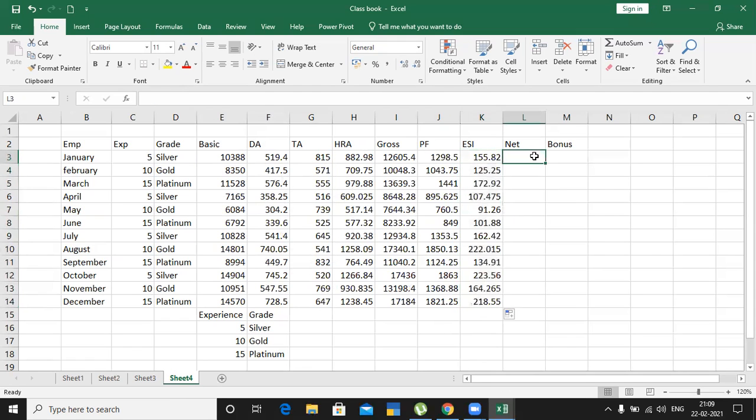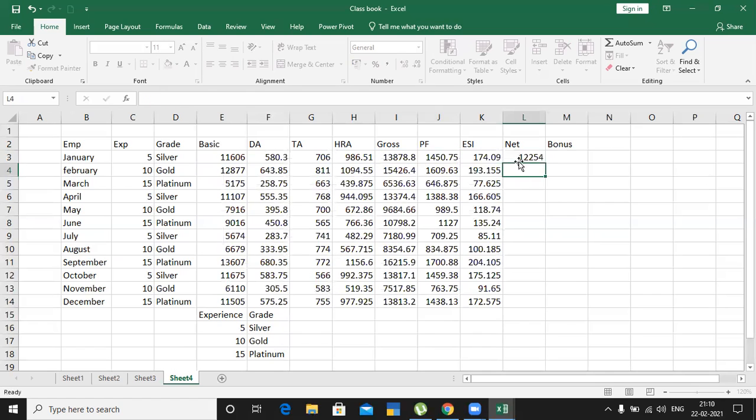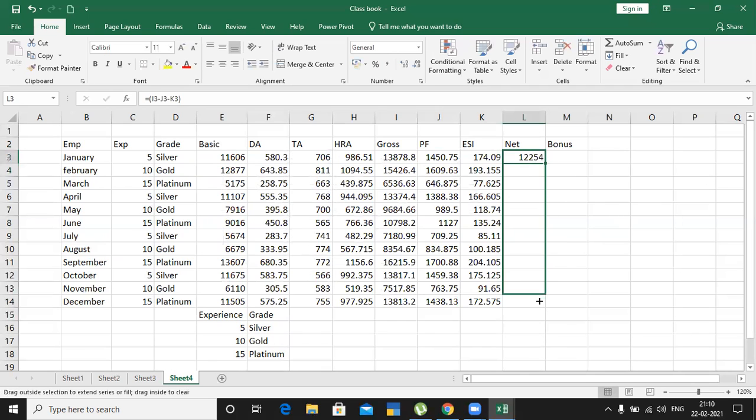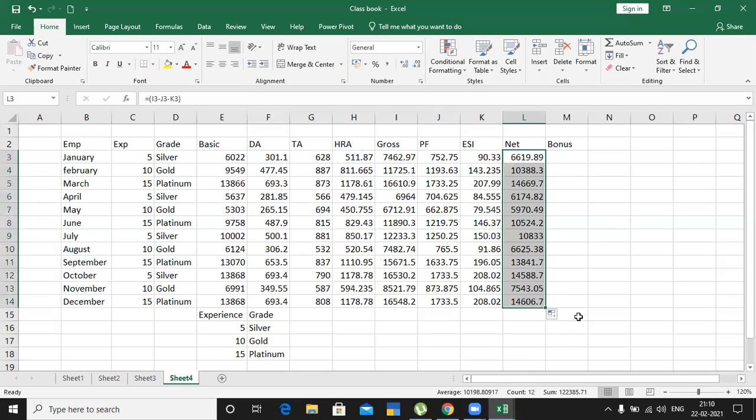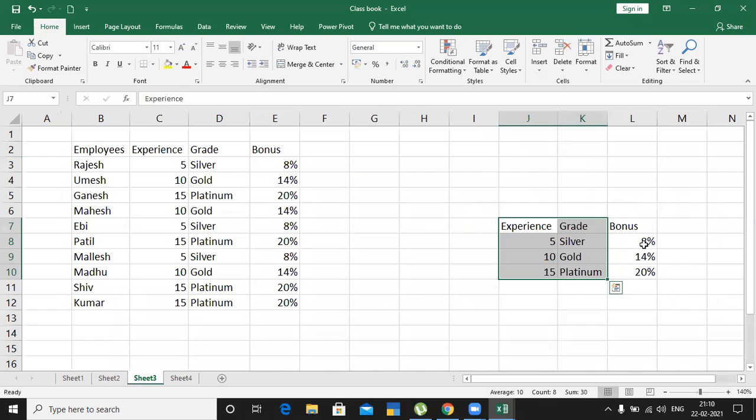So now I have to take net salary equal open bracket gross salary minus PF minus ESI, close the bracket, enter. So now I have to allocate the bonus percentage based on the grade. Here I'll take the same condition that I have written here.